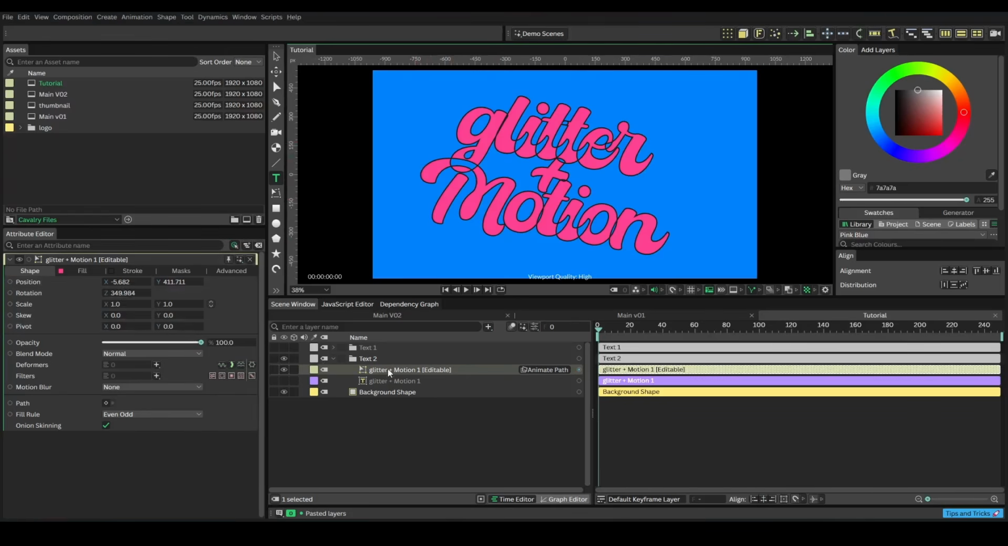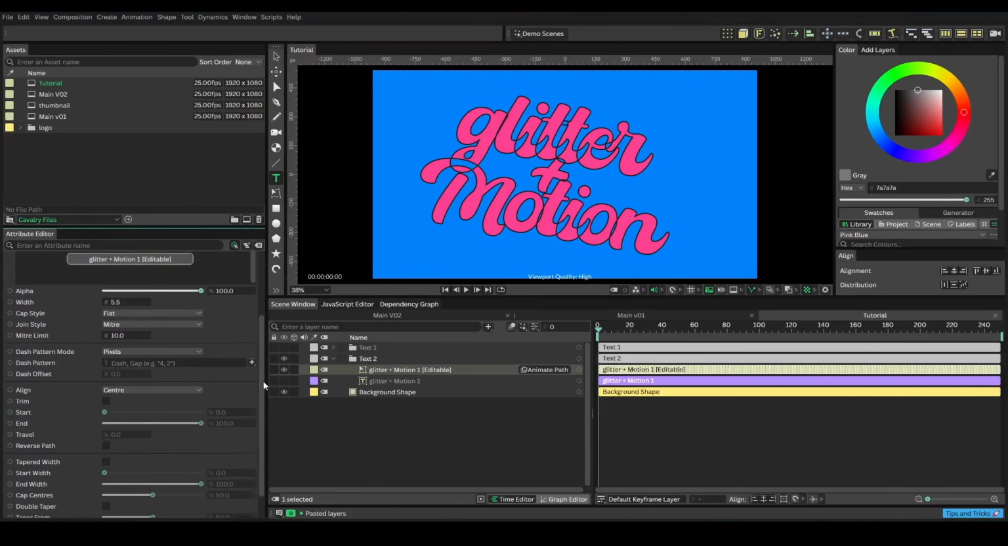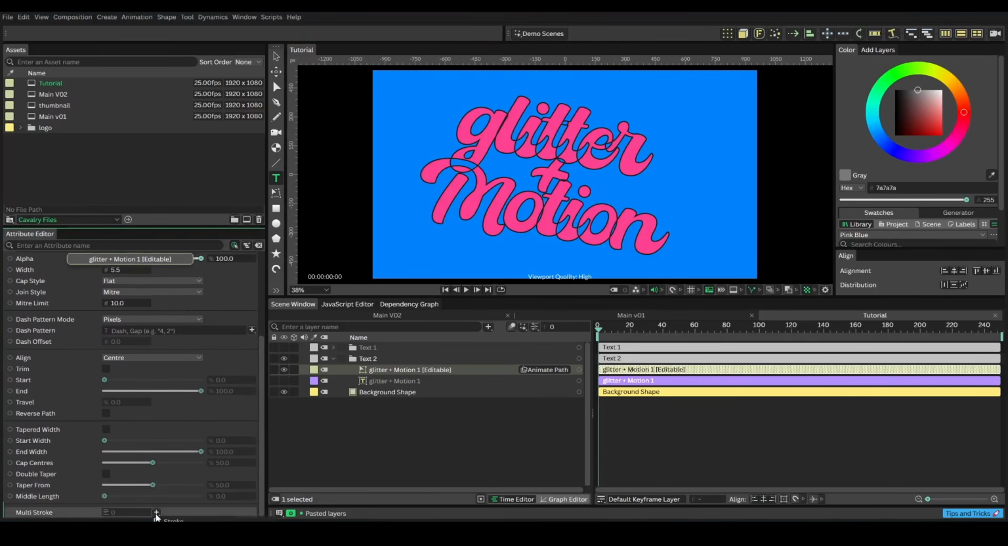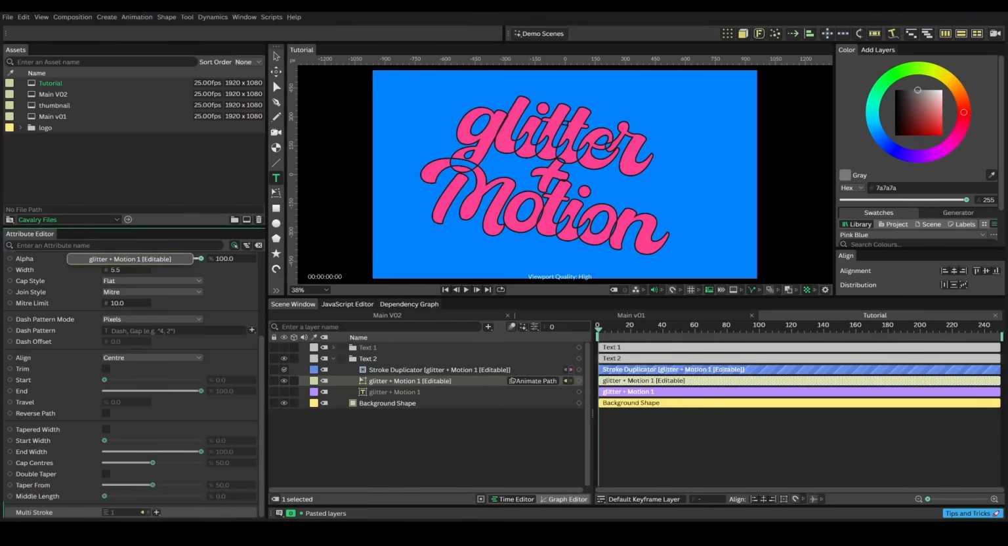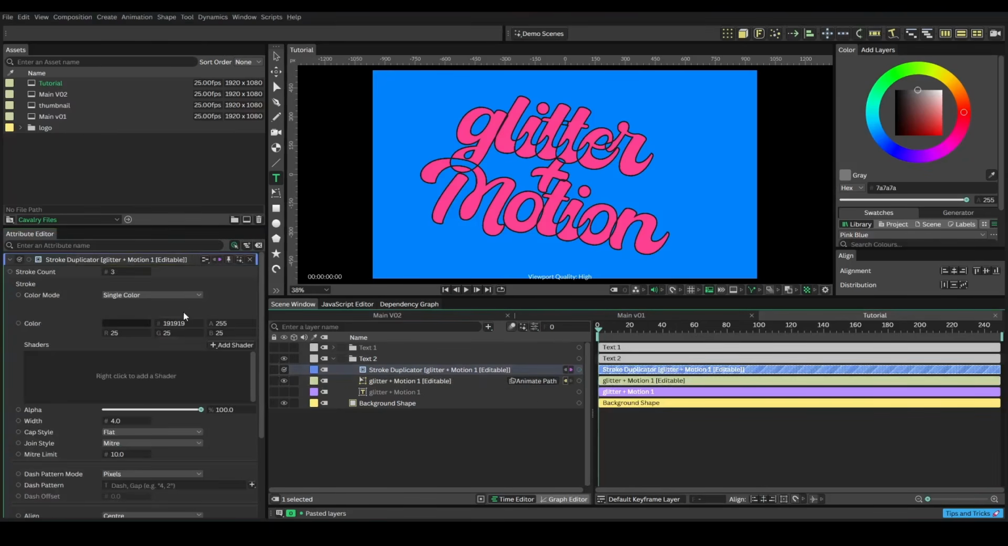So I'm going to go over with this selected over to stroke, and I'm going to come down here and click multi-stroke, and I'm just going to click stroke duplicator. And I'm doing stroke duplicator because I actually want to add a couple of strokes to this. So I'm going to click on stroke duplicator, and I'm just going to bring the stroke count down to 2. I only want 2 strokes.